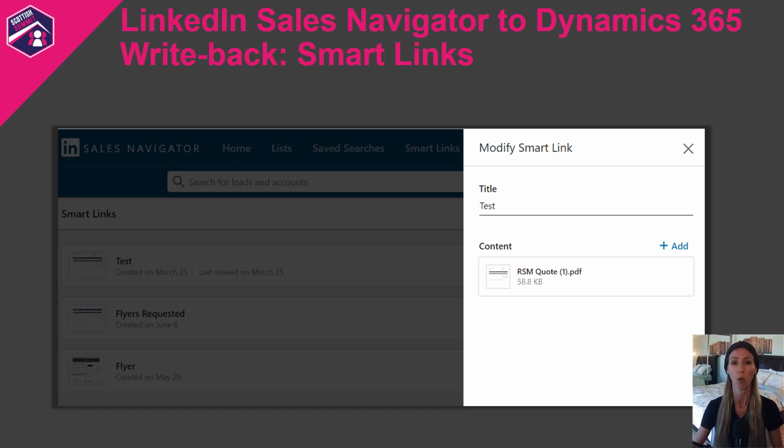So when this content is then accessed by your prospects or by your customer, the user is going to receive a notification email, and that view of those documents will also be visible on the contact record in Dynamics 365. That's actually going to show as a Point Drive presentation viewed activity.